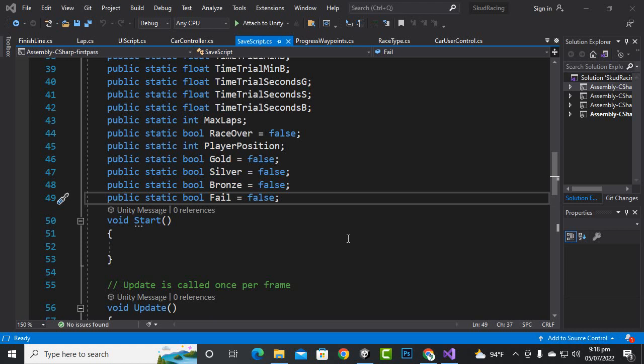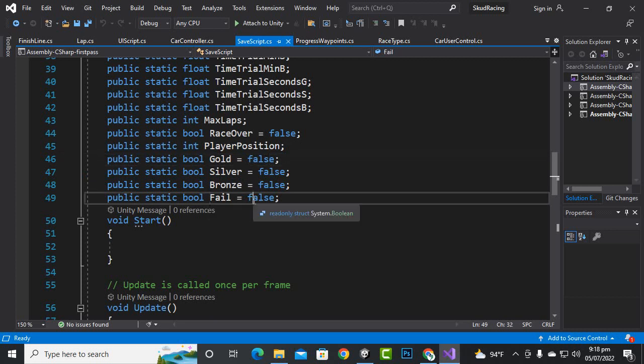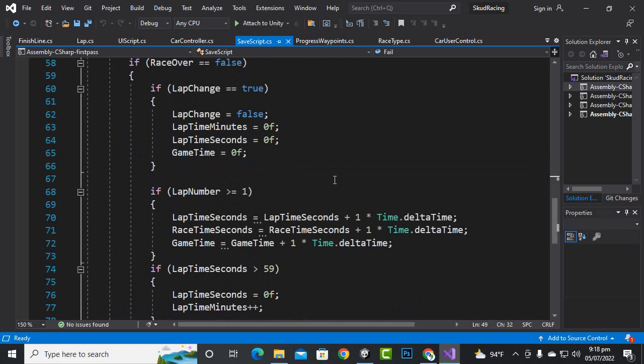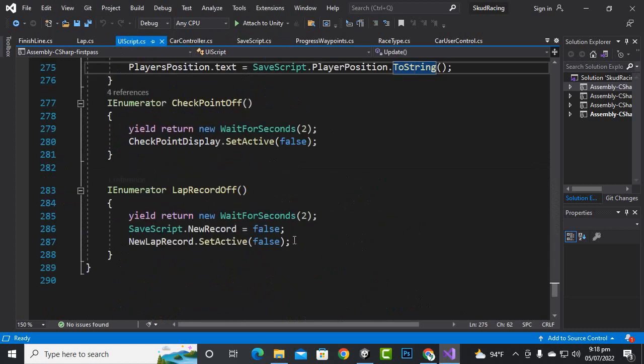Assalamu alaikum. In this video we are going to add gold, silver, and bronze results. For that purpose we can go to the save script and add these variables: public static bool gold, silver, bronze, and fail, initially. These are important here, and after adding these variables we can go to the UI script.